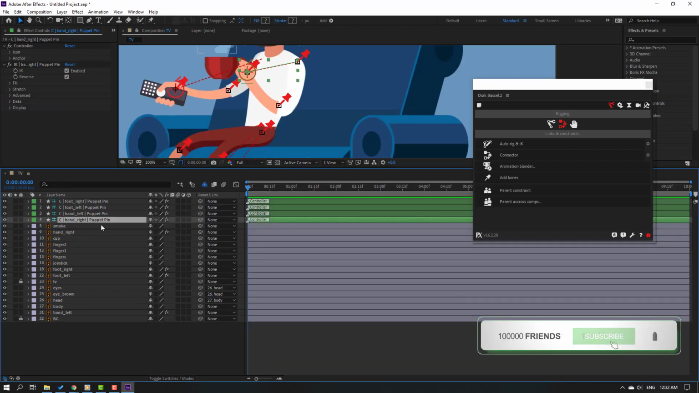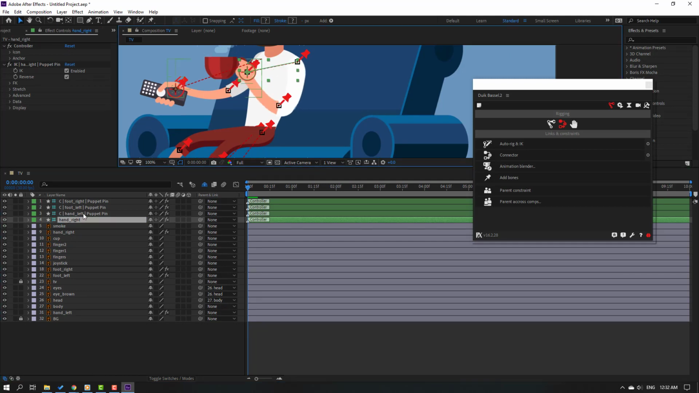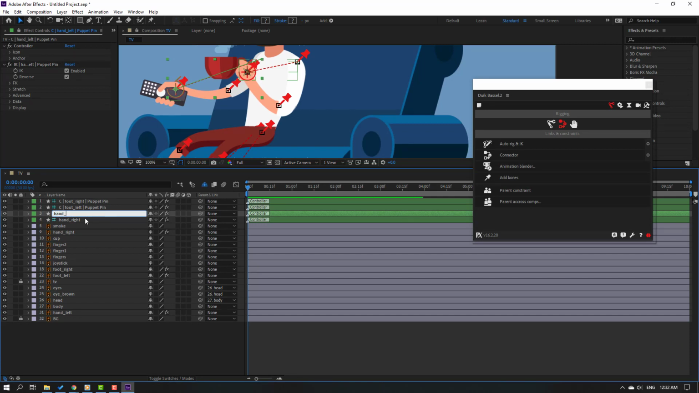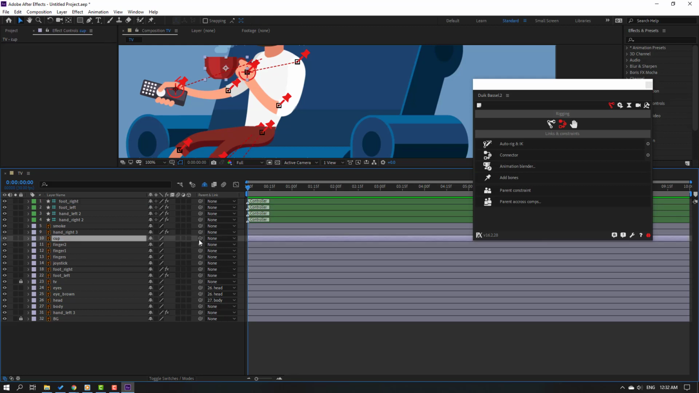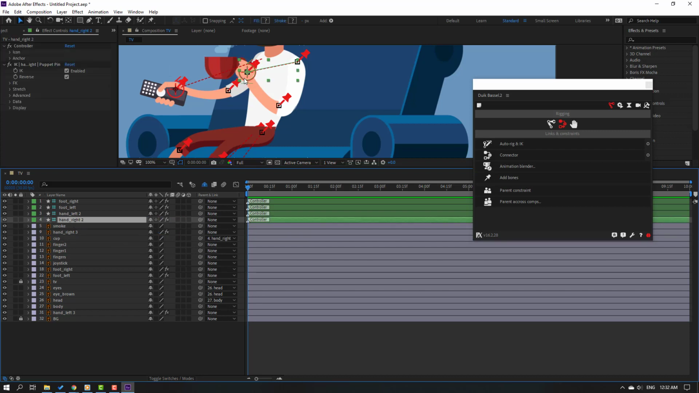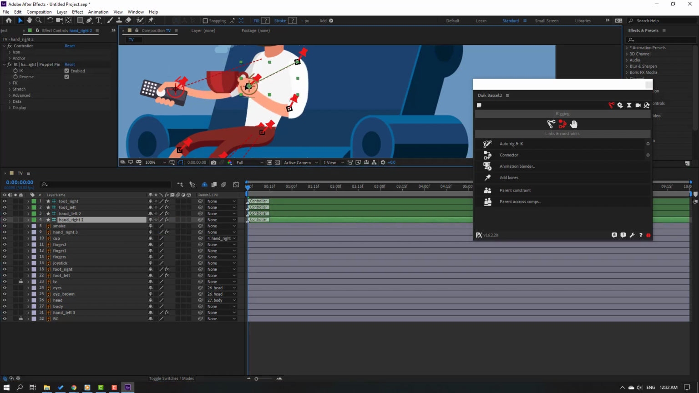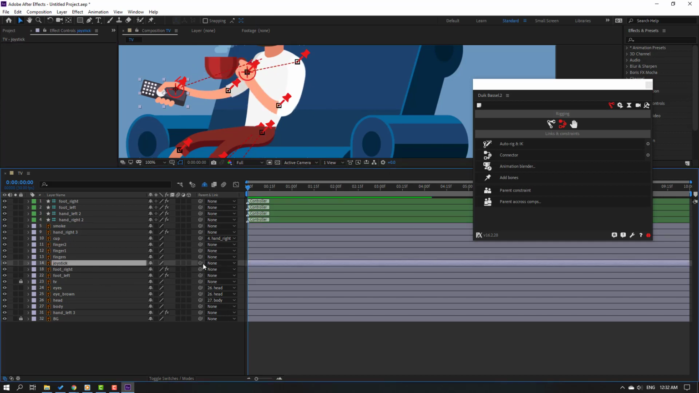Select this controller. Let's rename it hand right. Okay, and select this puppet pin, hand left, and this controller, foot left, and foot right. Okay, nice. So select this cup, let's parent onto this hand right controller. Select this hand right controller, let's see. Okay, nice. And select this joystick, parent onto this hand left 2.